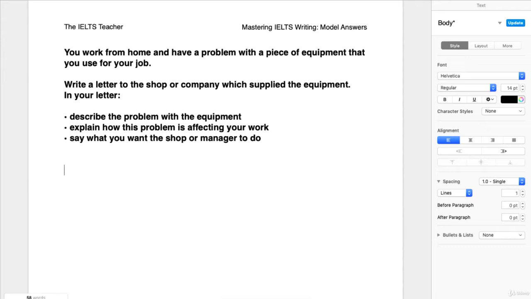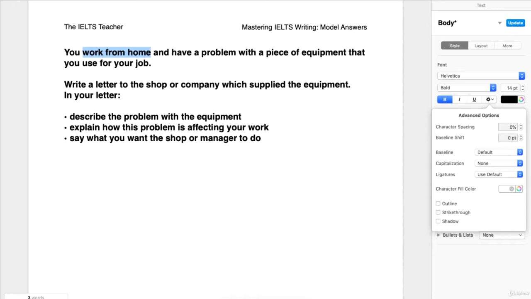We'll talk about keywords, we'll talk about the tone, and we'll talk about the purpose. So let's start with the keywords. First of all, we work from home. It's important, we'll need to acknowledge that in our letter. It might influence the content.